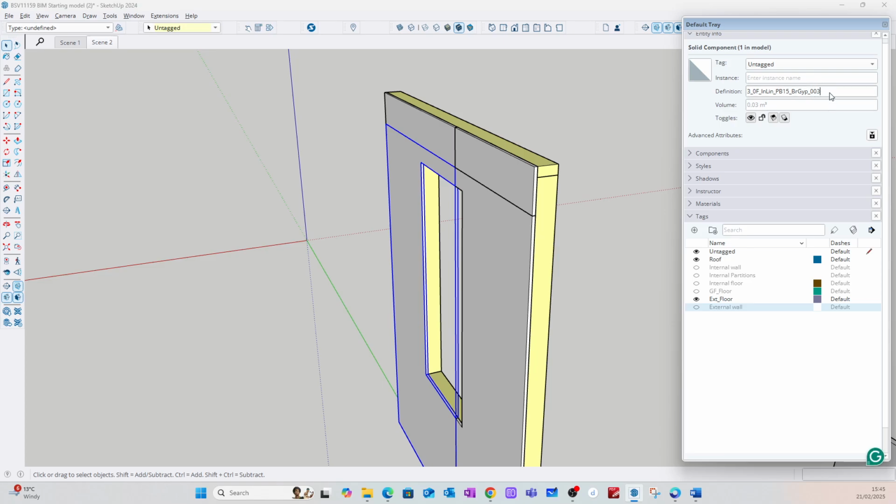We'll call that number 3 for just now. We'll call this number 4. We'll call this number 5. We'll call this one number 6. Just so they've all got a unique name.